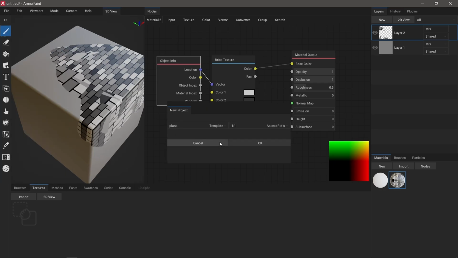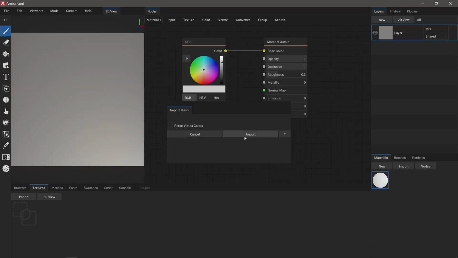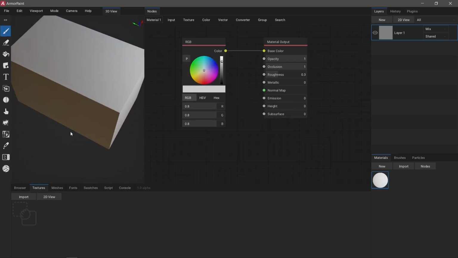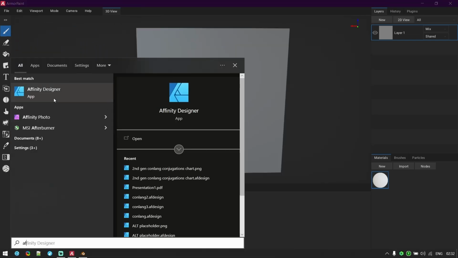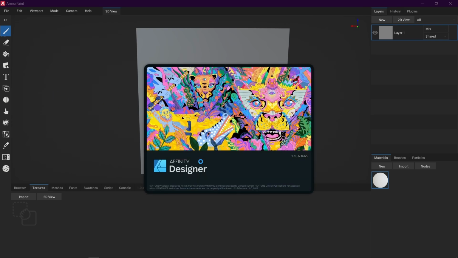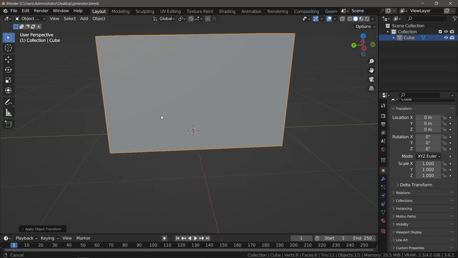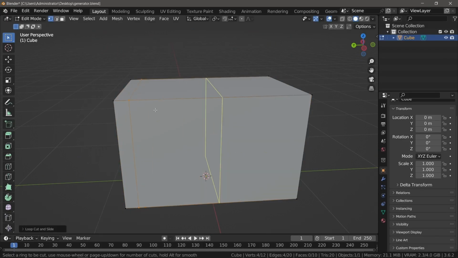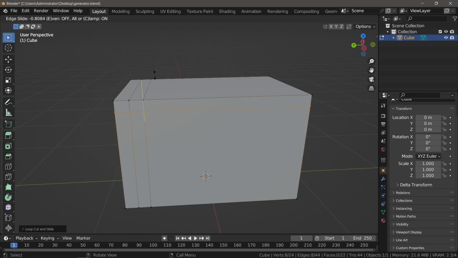Now we are going to import it in Armor Paint. I'm not going to use it anyway, just testing it out. I thought it would be much faster if I used Affinity Designer to make a texture. But nope, I'm going to model it.